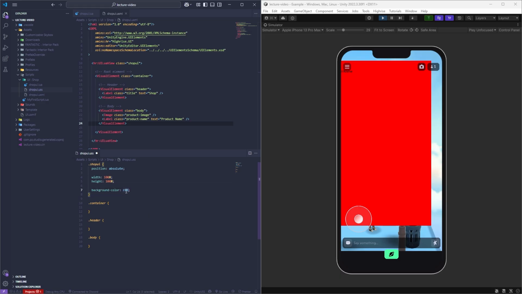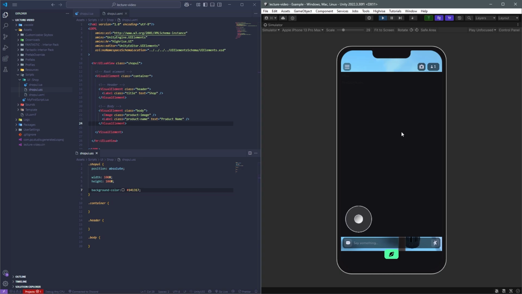Okay, perfect. So let's remove this and let's add a different background color. In this case, let's go with something like a black color, maybe 141317. It doesn't really matter, whatever you want.